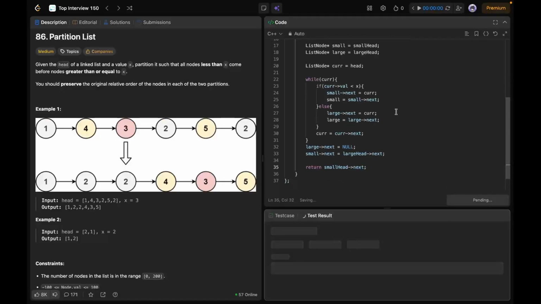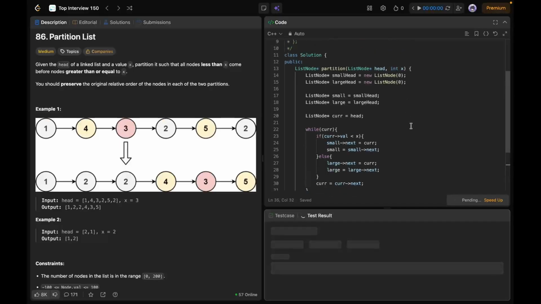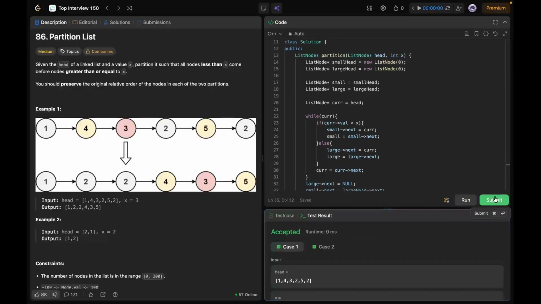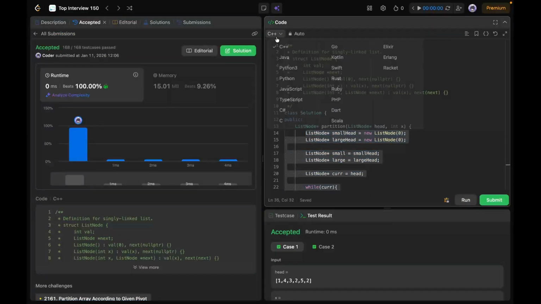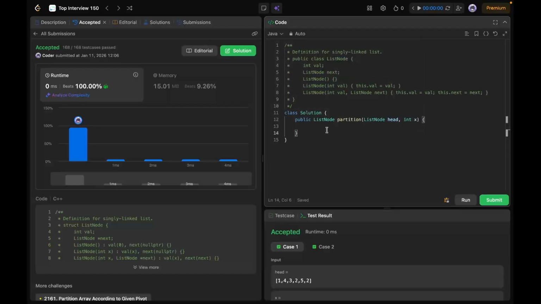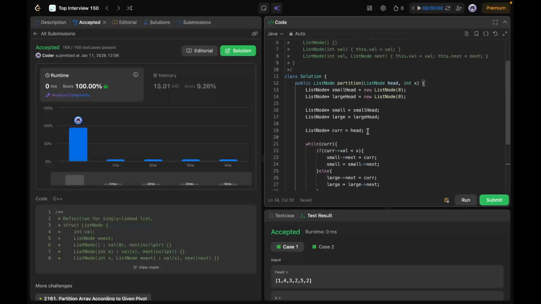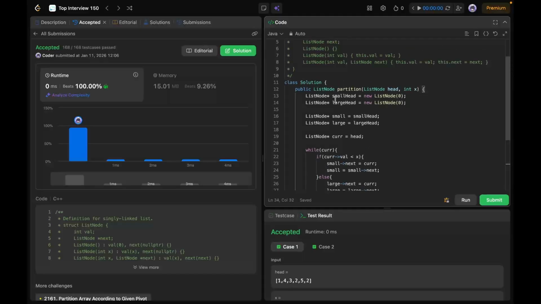So I think it should be working. Let's see. Yeah, it's working exactly fine. I will copy the whole thing and I will paste in the Java. Let's move to Java. In the Java, I will paste the whole same thing, but I won't be running it.